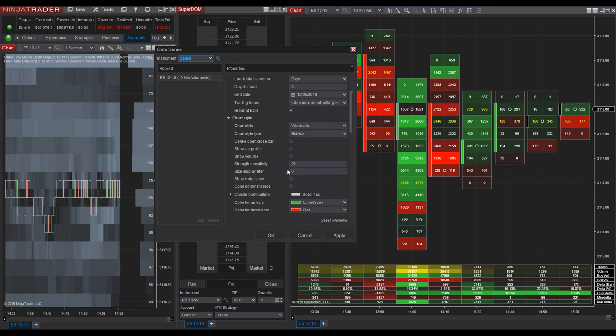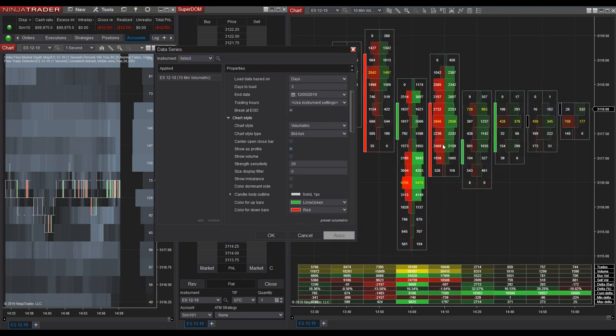One thing that I like to do is turn on the show as profile. What that does is it shows a bar on the left-hand side of the center area here, and will show who was stronger as well. So it gives an extra profile-like display of the volumetric analysis.